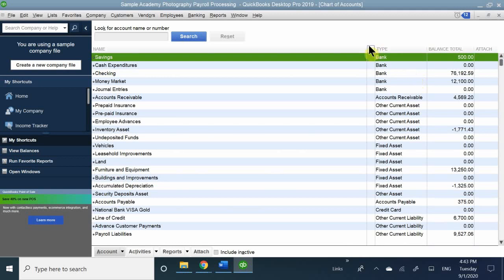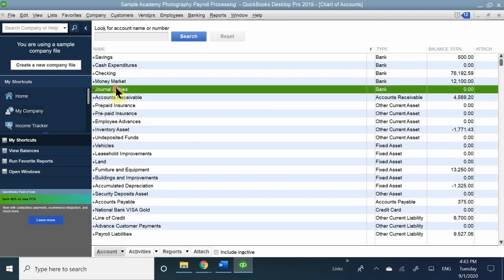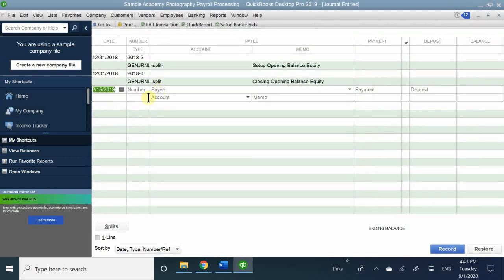And it should say journal entries. I think I'm in the wrong one. No, yes, journal entries. Yes, you could do it this way, but where's the other way that we can do it? So this is entering it as a register, or using it as a register, okay?